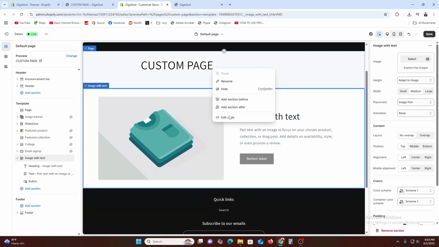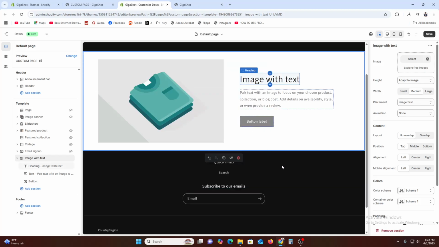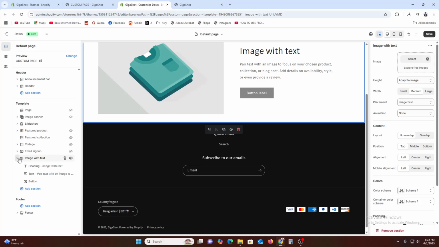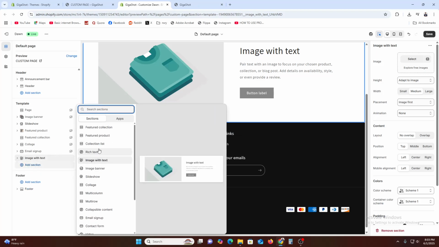I'm going to hide this one. Now it looks really clean and clear. Here in the right corner you have the options. So now after adding this one, I'm going to add another section that will be featured product.